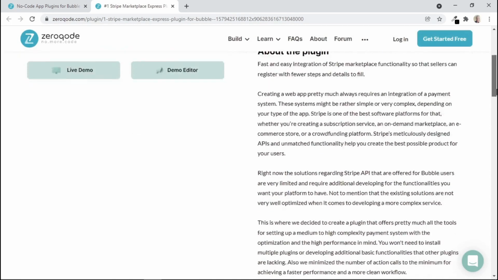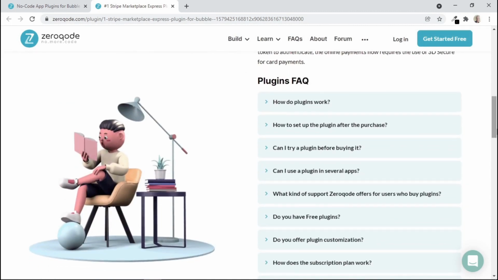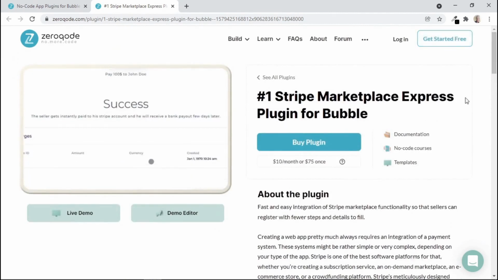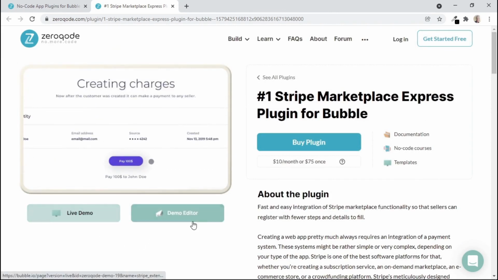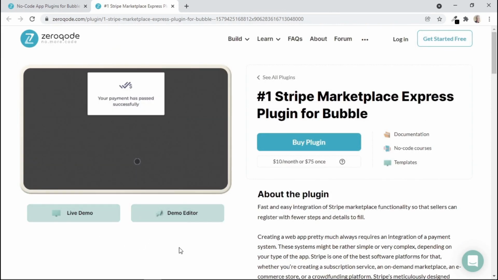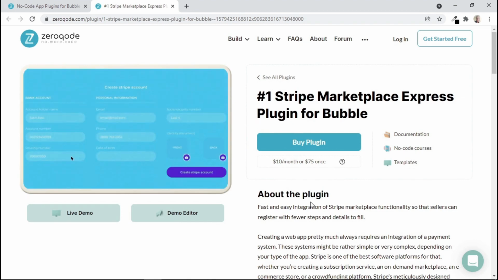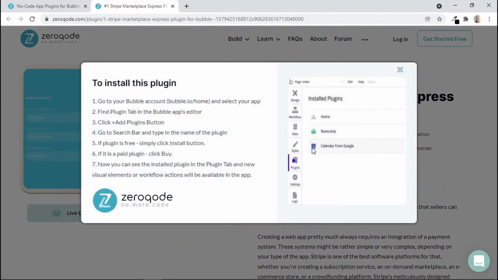Here, you can read more about the plugin, and you can also read on some frequently asked questions. You also have the option to see the live demo or the demo editor of the Stripe Marketplace Express plugin. And upon clicking the button that says Buy Plugin, you will see a pop-up that shows a couple of steps which outline how to purchase the plugin through the Bubble editor. It's important to note that you can purchase plugins only through the Bubble editor. And the steps that you see here are the steps that we'll be demonstrating now.